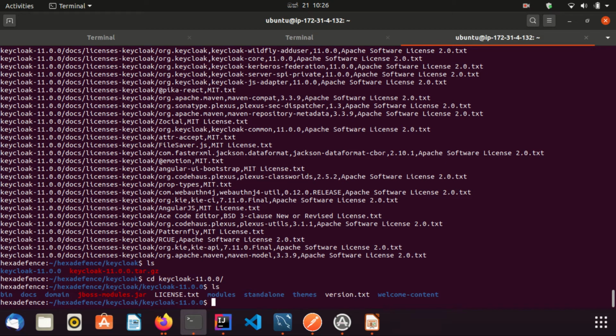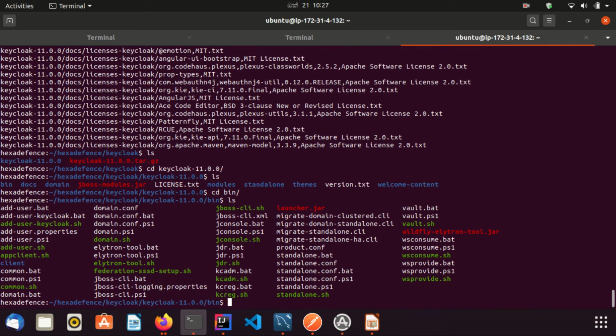But in this video, we are only interested in the installation part. Therefore, we will go to the bin folder. Here you can see there are different types of executable files available in this folder. There is a standalone.sh file. If you are a Mac user or a Linux user, you can start the server by executing this file. If you are a Windows PC user, you can start the server using this file.